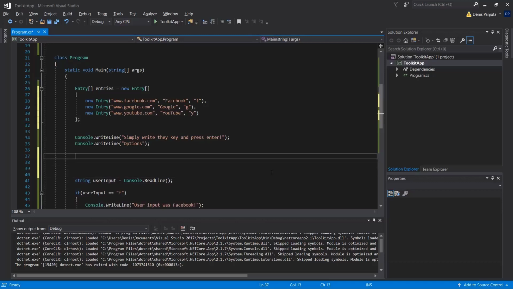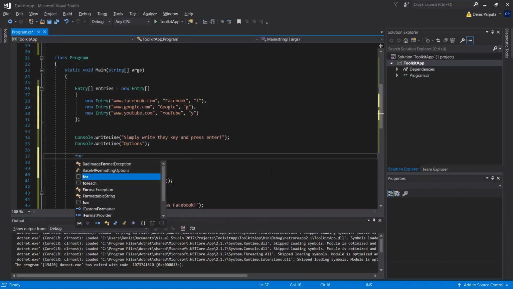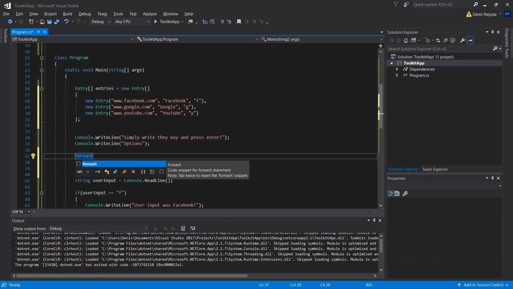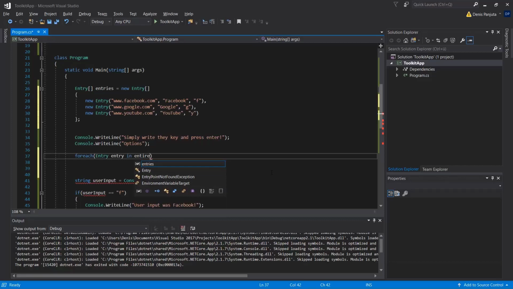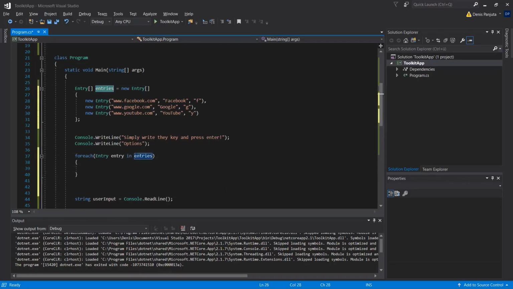So let's go ahead and use this for loop, and because I'm running through an array, I'm actually going to use a for each loop. So I'm just gonna say go through every single entry. So go through this entries array that we have created here, this one. So we're going through this with a for each loop through every single one of them. So the first entry will be facebook.com. The second entry will be google.com. The third entry will be youtube.com.